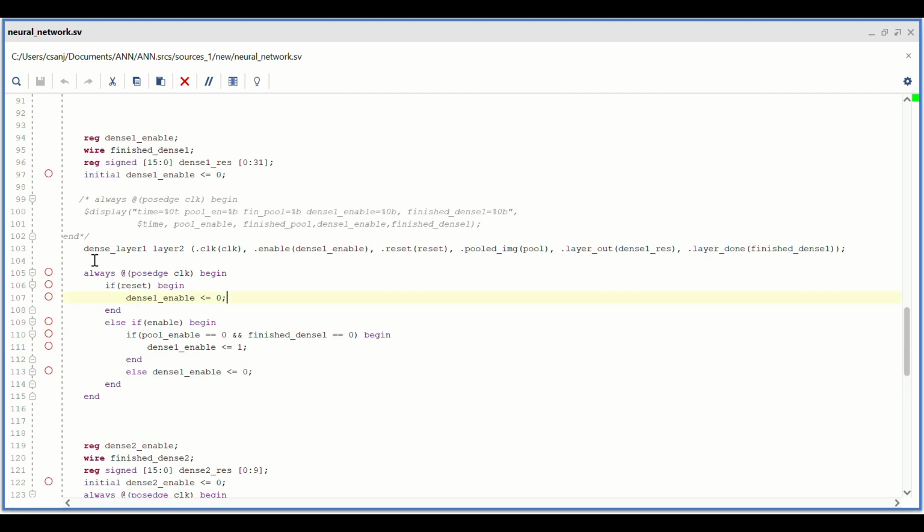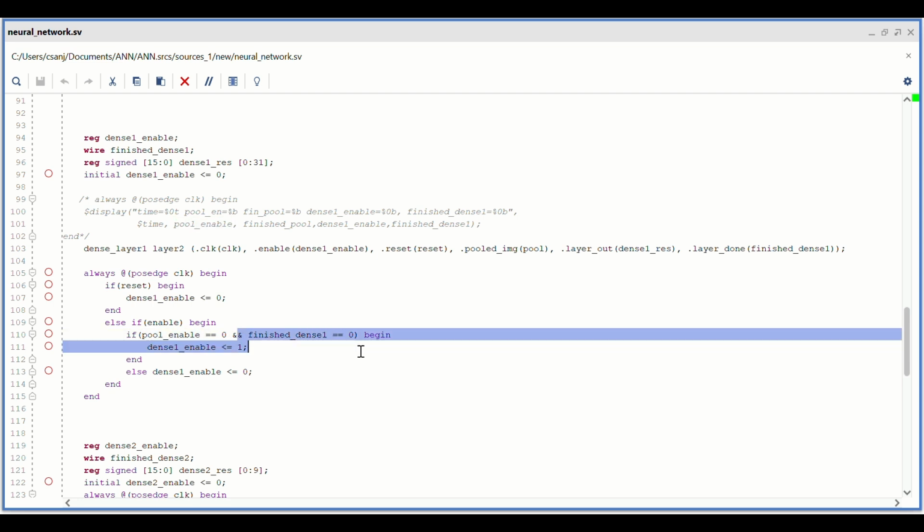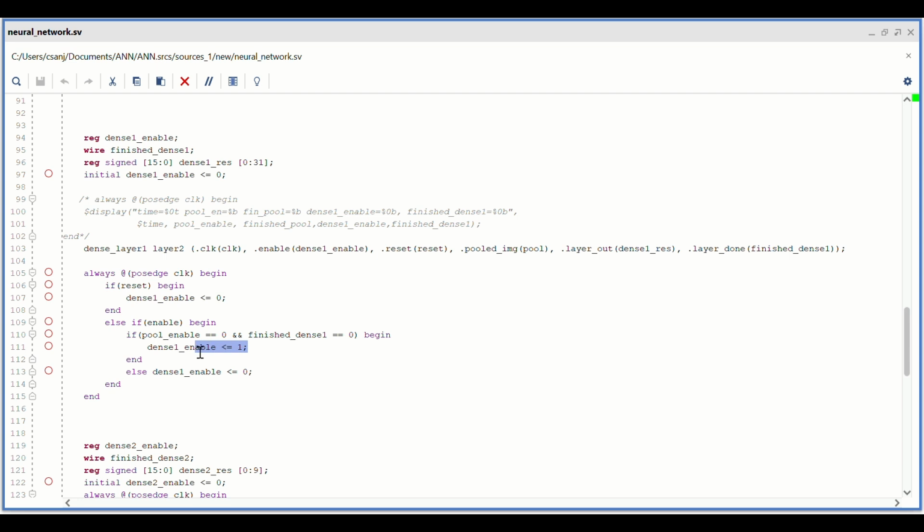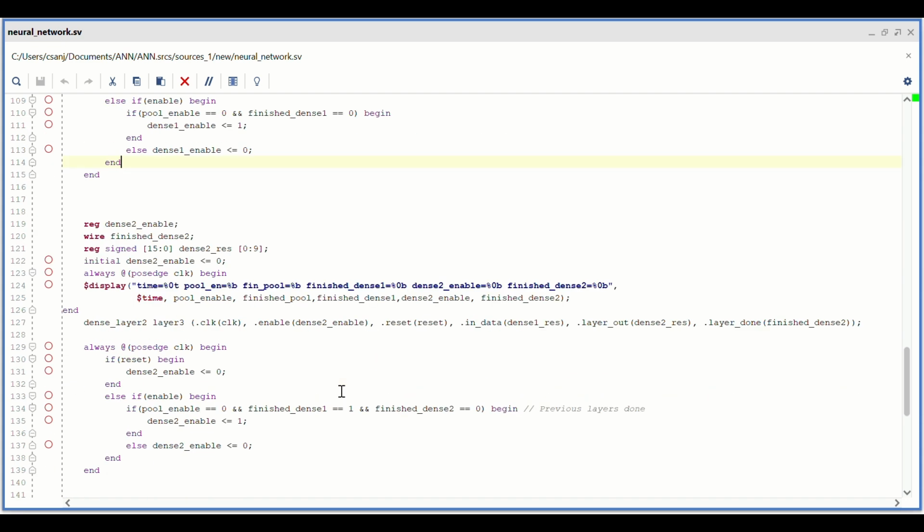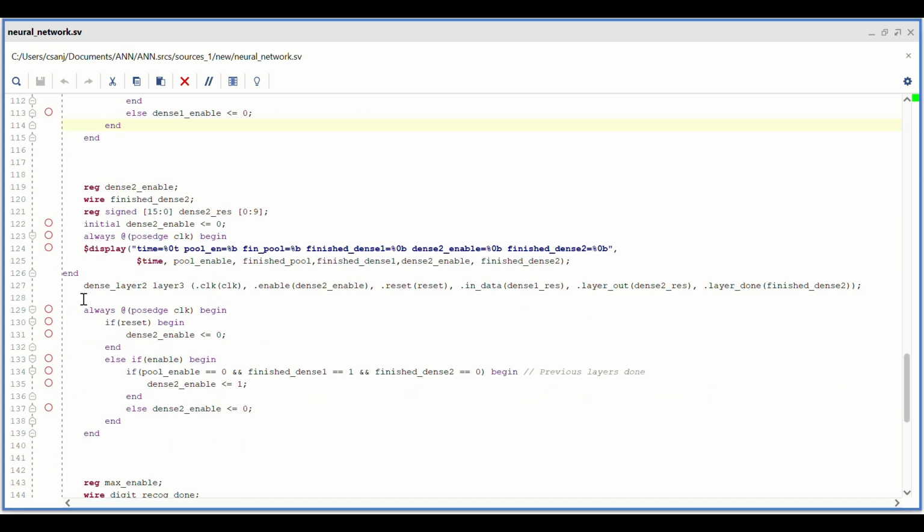Once the pooling is finished and your dense 1 layer output is computed, you can say that dense 1 enable is 1. Dense 1 enable being 1 means your layer 1 business is over. You move to layer 2. Now the layer 2 output is computed for 10 neurons, and when your layer 2 is also completed, this means dense 2 enable is 1. Dense 2 enable tells you that layer 2 business is also over.